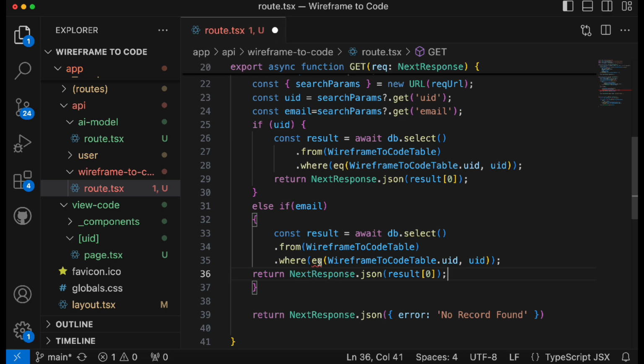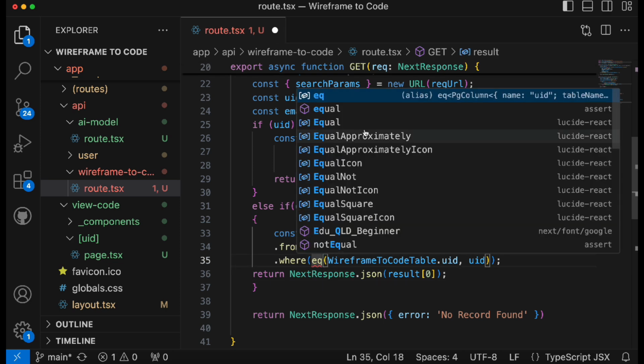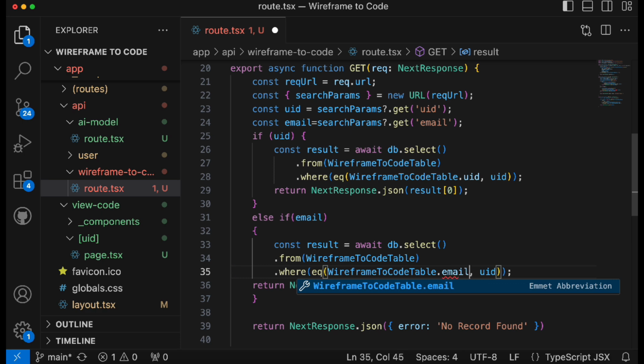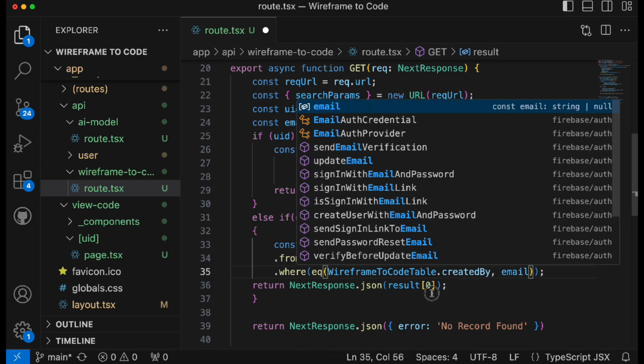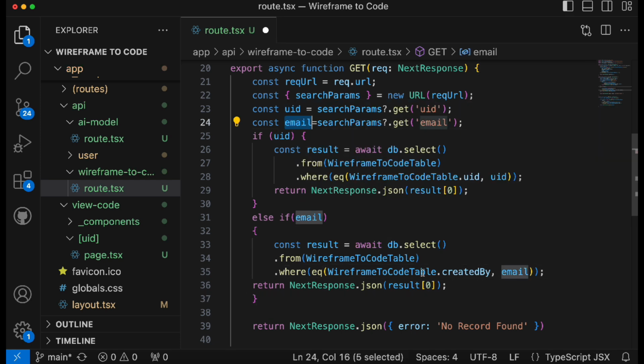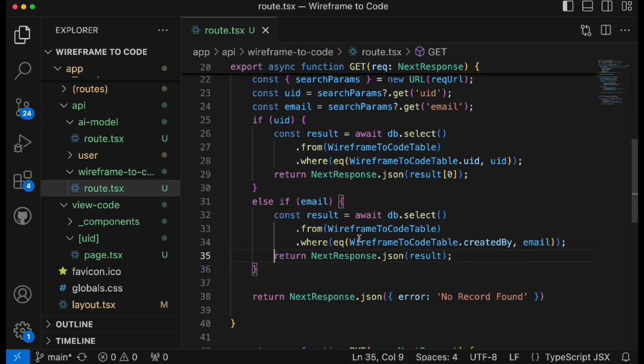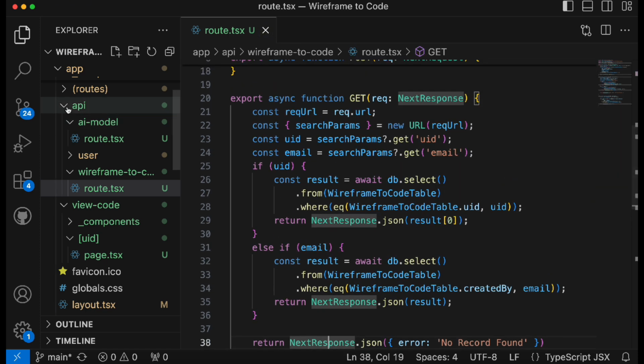Only thing is, instead of this equal, we don't want to use that, here we'll add the email. So wireframe, not email, but it's created by, and then we are going to pass an email. Because we are just comparing with the email, and in the result you need to pass all the records which we are getting. Let's save this one, and that's all we need to do on the API endpoint side.